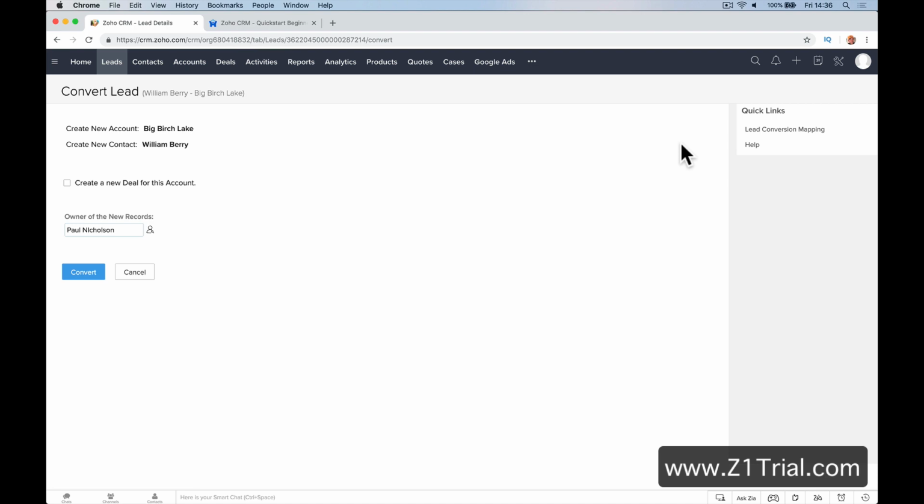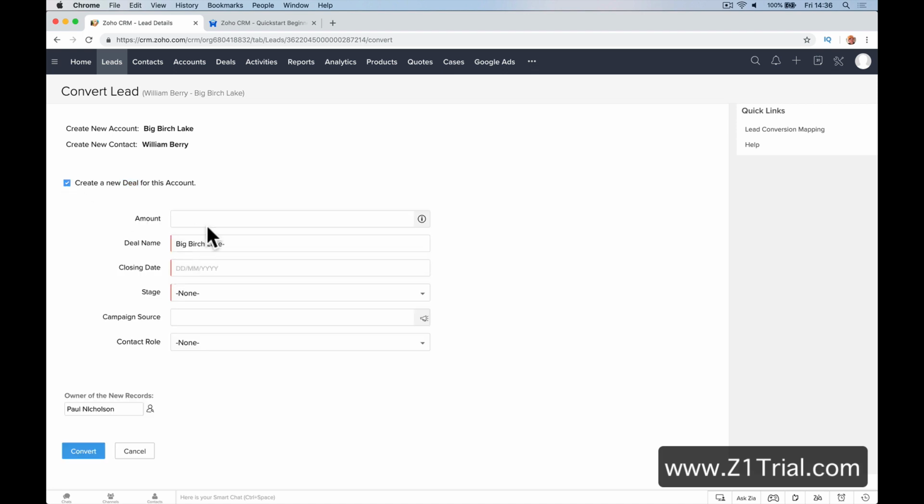So I'm going to convert, and it's going to say, create a new account for Big Birch Lake, create a new contact for William Berry. And if you know it's an active potential or deal, some people might have potential on their CRM, some might say deal, opportunity, create a deal. I'm going to say it's a $10,000 deal, Big Birch Lake CCTV system. Right, because I work with security companies. It's easy for me to think in security ways. When do I think I'm going to close it by? Let's give myself a month.